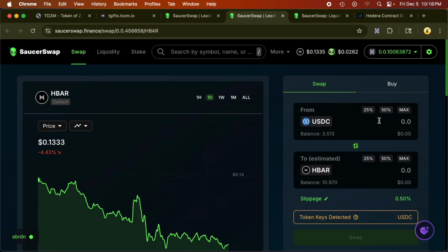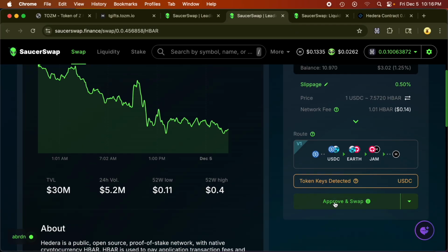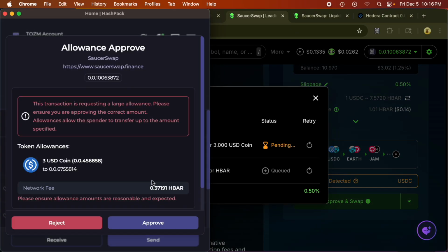So here's just a simple swap. Let's say we wanted to swap 3 USDC for some HBAR, which is going to give me this much. And then I'm going to go ahead and approve that. In order to do this, it has to approve an allowance first. It needs to be able to take this 3 USDC from me so that it can swap it and give me HBAR in return. So this is asking to give an allowance to this contract, the SocialSwap contract, to spend 3 of this token ID, which is USDC. And then I'm going to approve that.